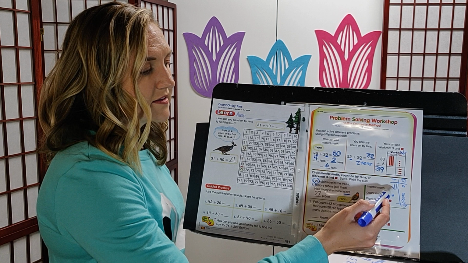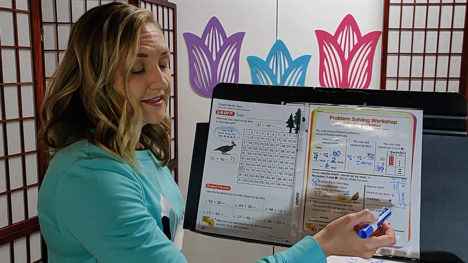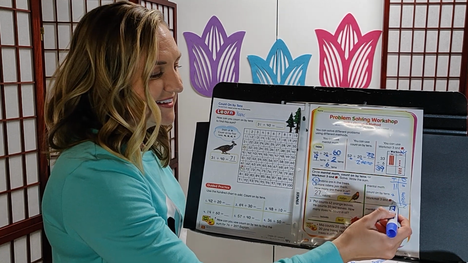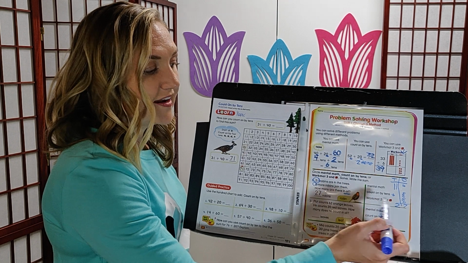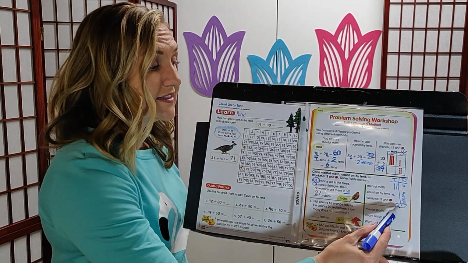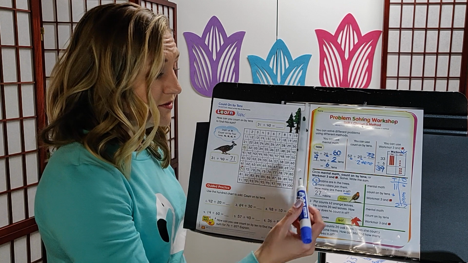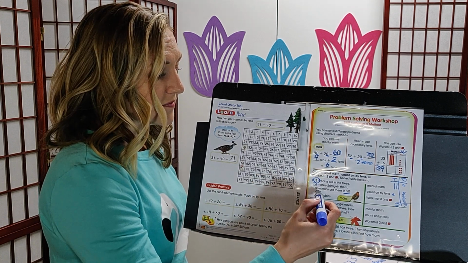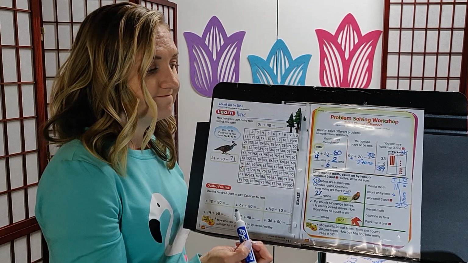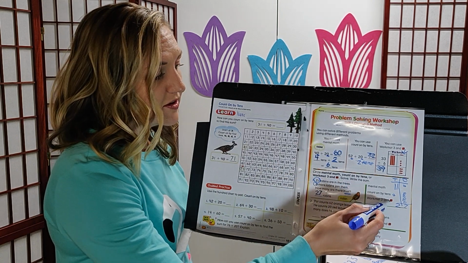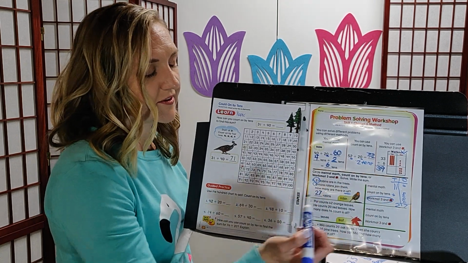2 tens blocks plus nothing is still equal to 2. We read that number as 27. And the strategy that we used was the blocks and the cubes. So let's circle that, that was our strategy here.